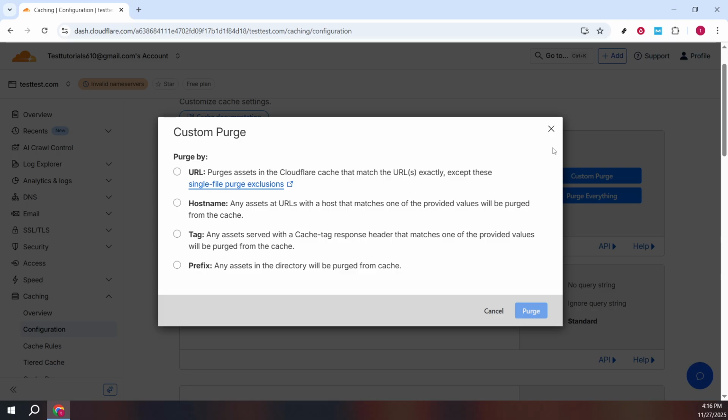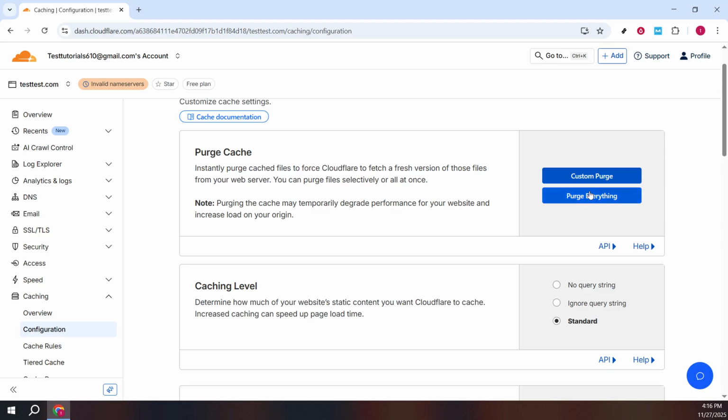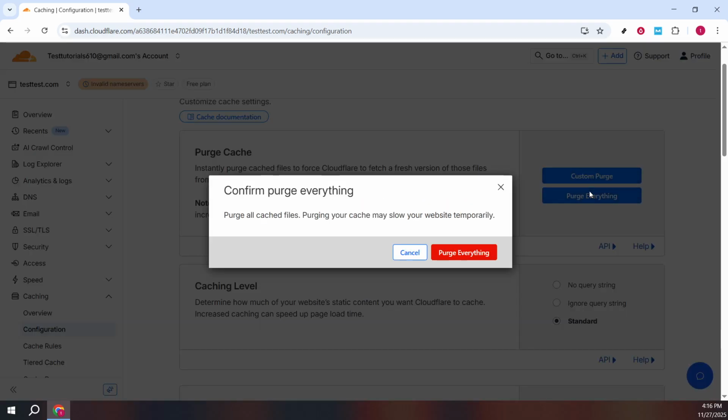Use these targeted options when you've updated part of your site and don't want to disrupt other cached files. If you need a complete reset, there's Purge Everything. This immediately clears the entire cache for the site, so Cloudflare will fetch fresh copies of all assets on the next request. It's powerful, but use it sparingly because it temporarily increases origin load until the cache warms up again. When prompted, confirm to proceed.